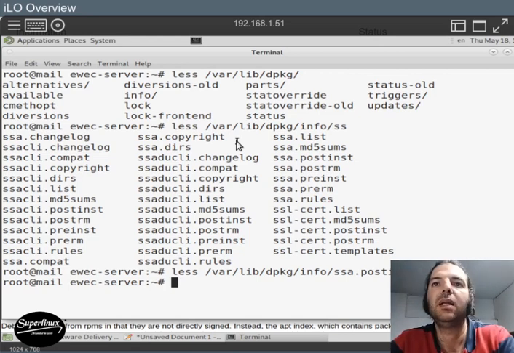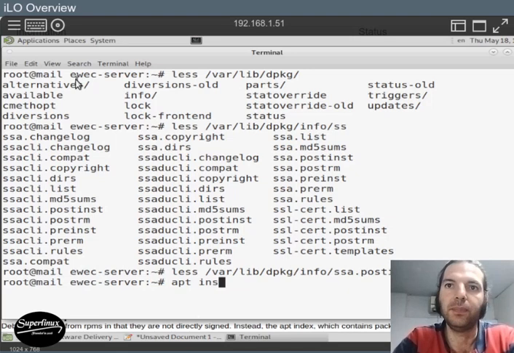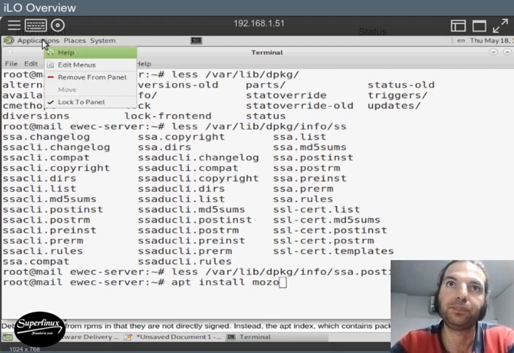Now once it's installed, it's better if you have a menu editor for MATE, because my desktop is MATE. So apt install mozo. Mozo is a menu editor for here, and we press Edit Menus.